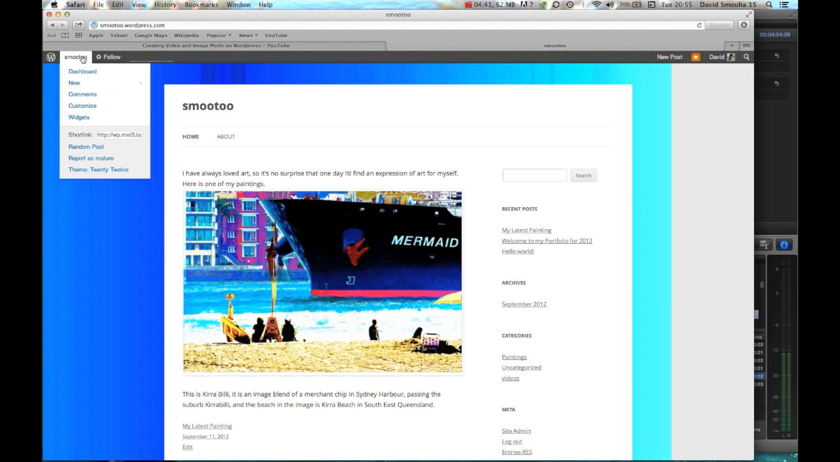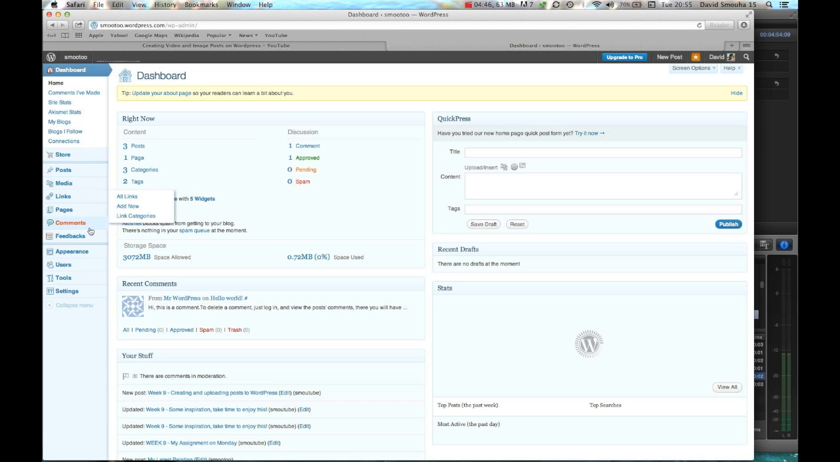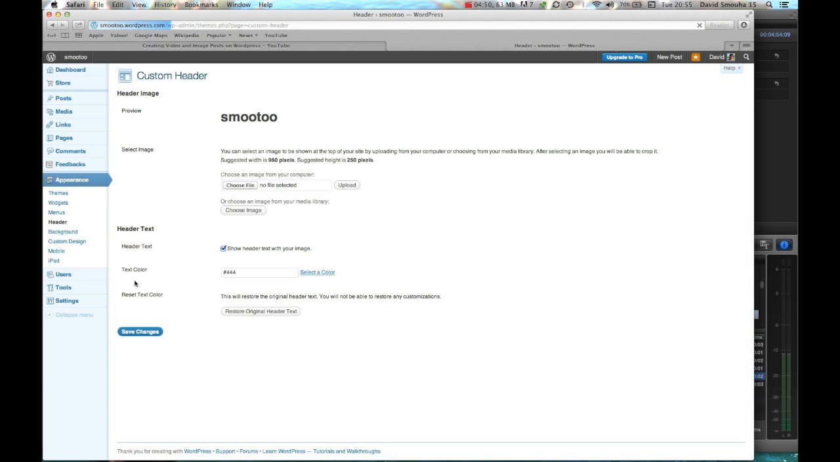And let's look back at the dashboard. And let's see about a logo. Appearance. And it's got header. What does it have in the header? Now, this is the first time I've looked at this, so I've got no tricks up my sleeve. I'm just doing it with you. It's got header text. So, or you can select an image.